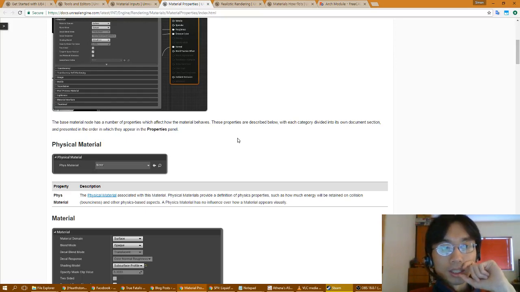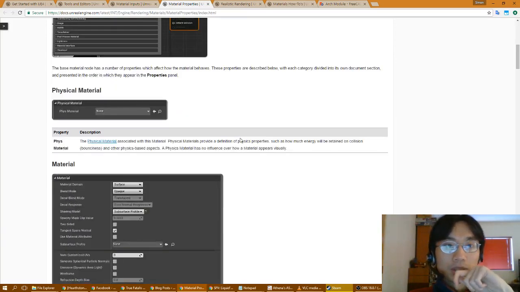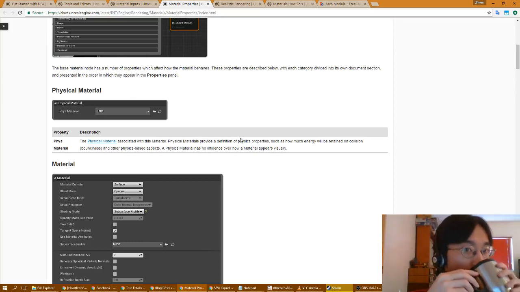Panel, I mean. Physical material. Physical material none. Property physics. Physical material: the physical material associated with this material. Physical materials provide a definition of physics properties, such as how much energy will be retained on collision, bounciness, and other physics-based aspects. A physics material has no influence on how a material appears visually.